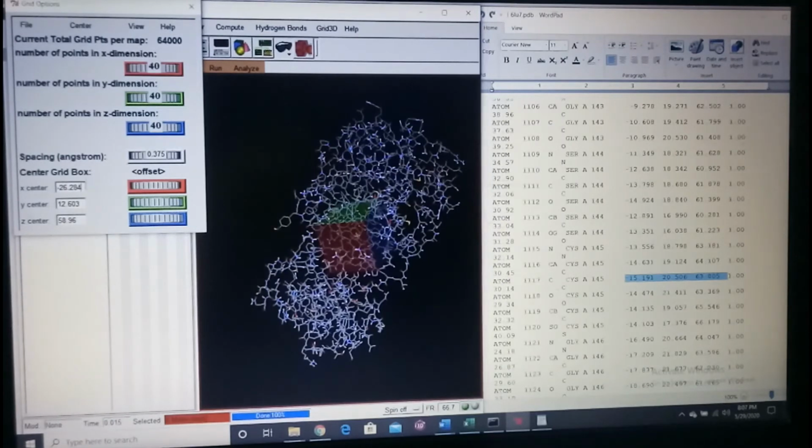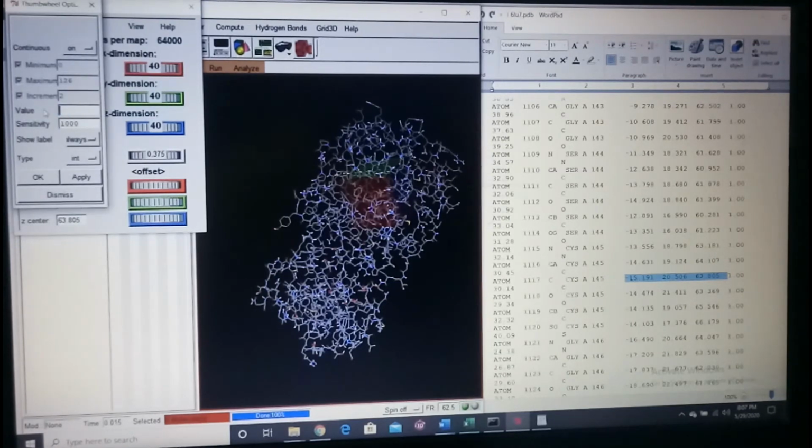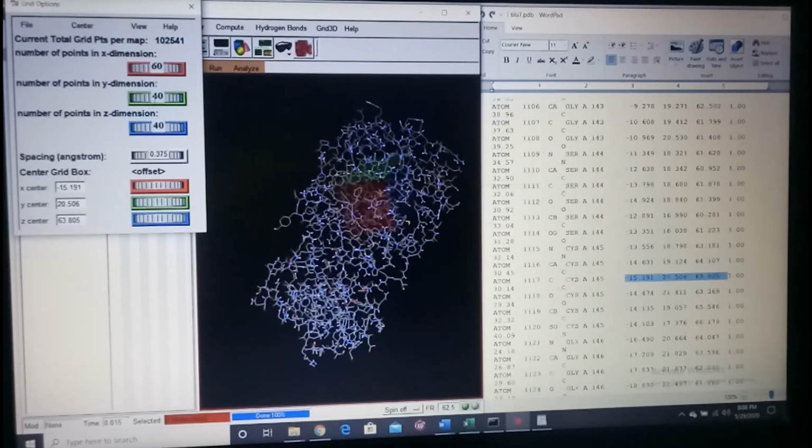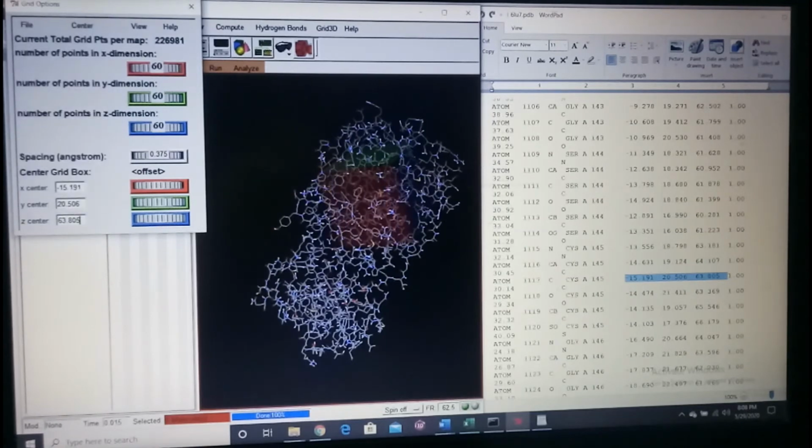So first is minus 15.191, next is 20.506, then third is 63.805, and you need to put this value to be 60. It is the optimum size. You can see the size of the grid also increasing. Then again this one, 60. Just right click on this, you'll get this box, and just change it to 60. Apply. You have seen the changes.